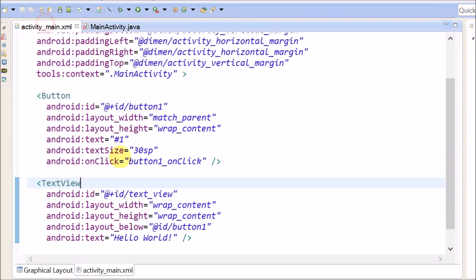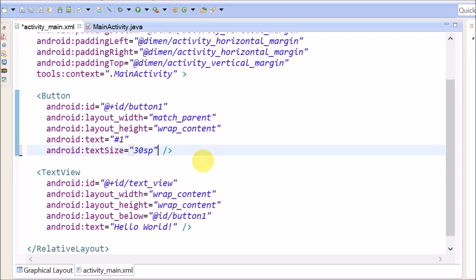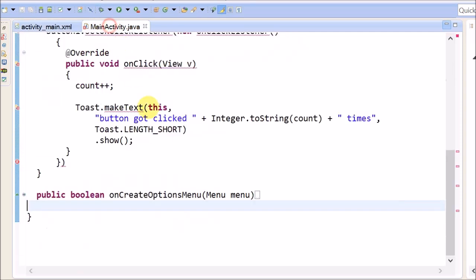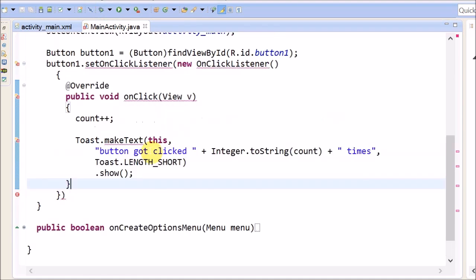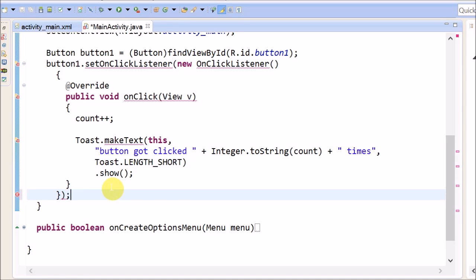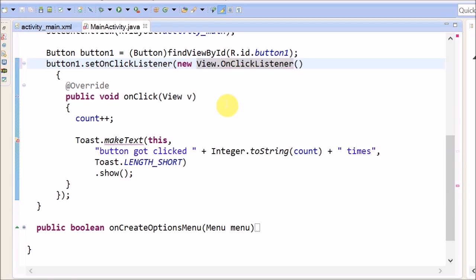Oh, and I have to get rid of this, right? Because it's going to look for this function, and it's not going to find it, and it's going to crash. So okay, I have it here. Oh, I have to put a semicolon here. And this is view dot instead of simply that. Okay.